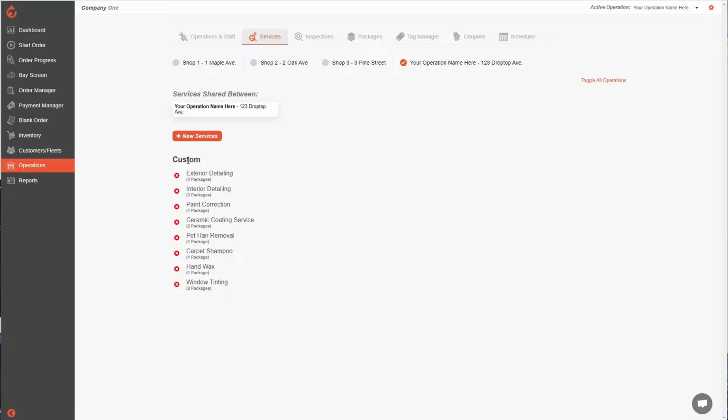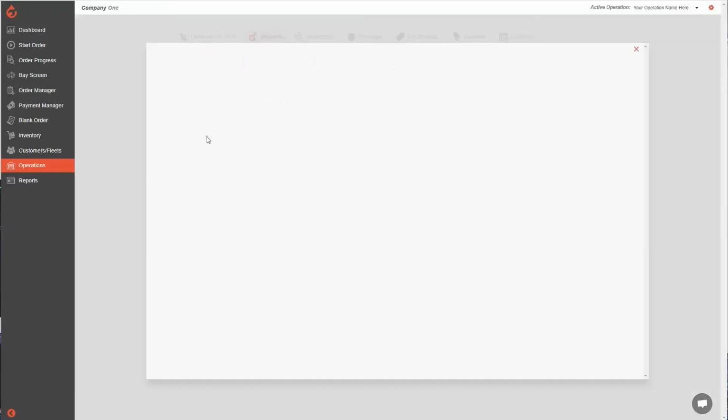So here, you'll see there's a whole bunch of already configured custom detailing services that are loaded for you. If you like these, you can leave them and use them. If you don't want to use them, you can get rid of them and make new ones. So to add a new service, I'm going to click Add New Service.